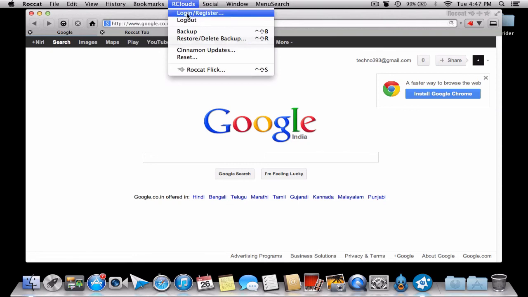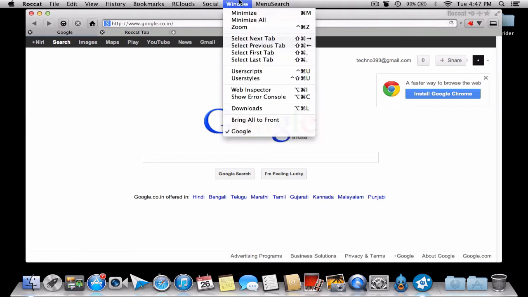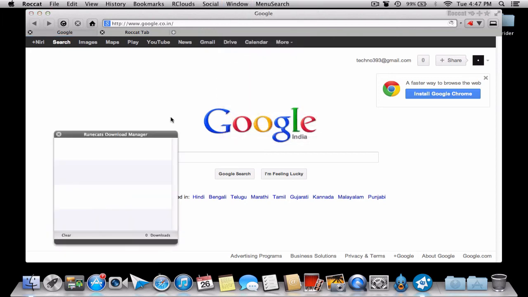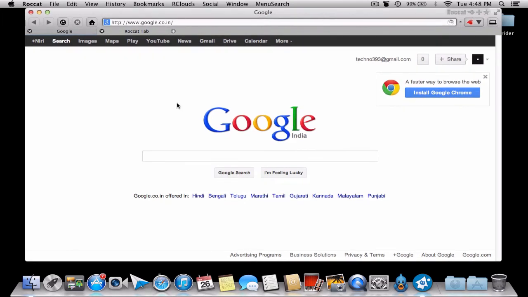rCloud, as I say, you log in, you register your account, back it up, and it backs up your cookies, passwords, bookmarks, etc. The backup or the iCloud is required because Roccat even comes for iOS devices, so that you can restore on the iOS device and get the same bookmarks in the iDevice which you stored on the Mac by backing up. Here you have the social, shorten URL, all the stuff, you can add extensions. Under window you have the download manager, and a menu search as usual. This is Roccat.